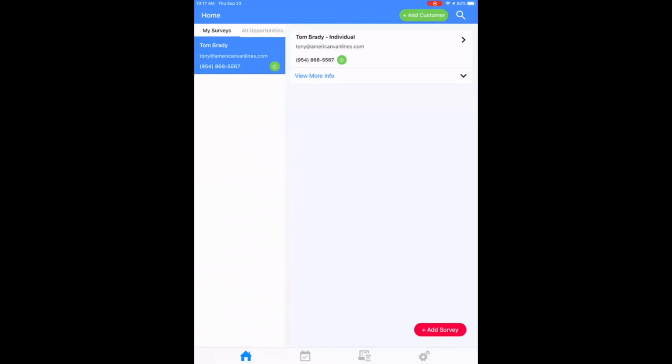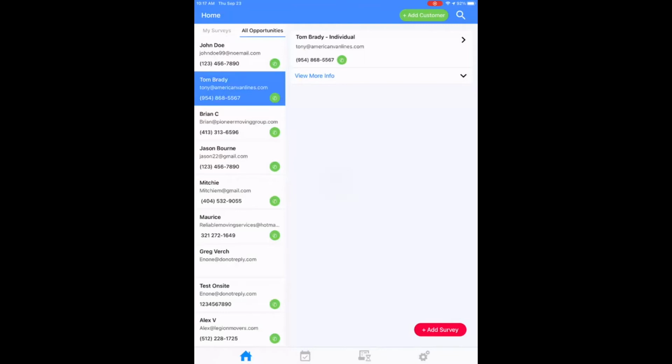So I'm logged into the Mover Survey app right now. On the left side, you see two tabs. The My Surveys tab is going to show all the surveys assigned to me. And then the All Opportunities tab is going to show me all the opportunities in Movegistics.